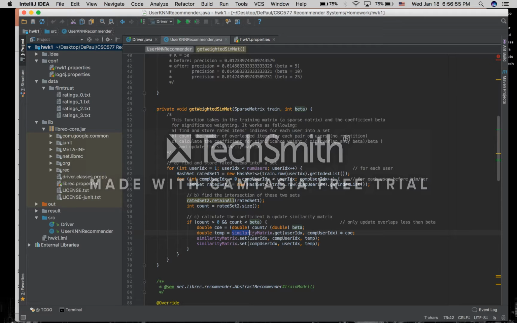Then we're gonna take the original similarity times that coefficient to get an updated similarity. Then we're gonna overwrite that similarity value in the similarity matrix.